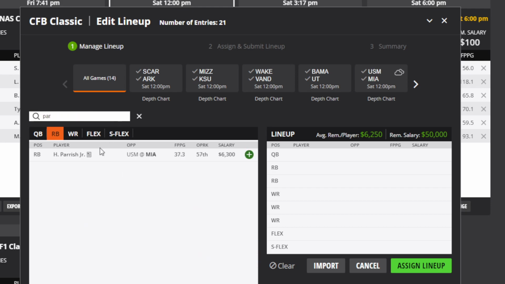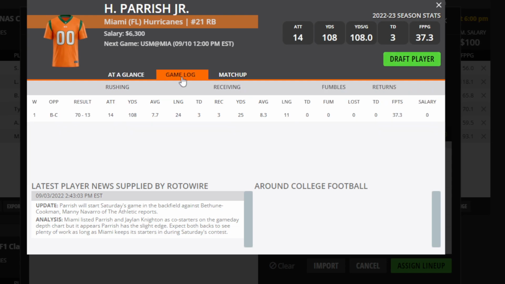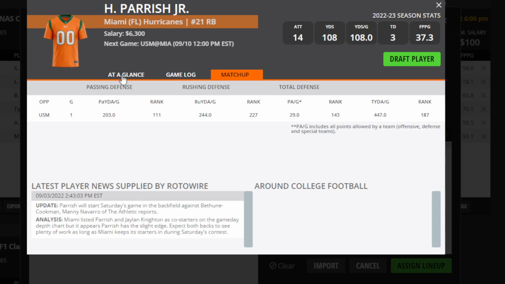Let's see. So then I got Henry Parrish Jr. from Miami. He's obviously in a blowout potential game, but he's playing against another crappy team. And last week he had 14 rushes for 108 yards and 3 touchdowns. And he also got a few receptions as well, and he could score a touchdown that way too. So he's definitely going to get the touches, and the opponent is so weak that you just got to think that he's somebody that's going to be good.